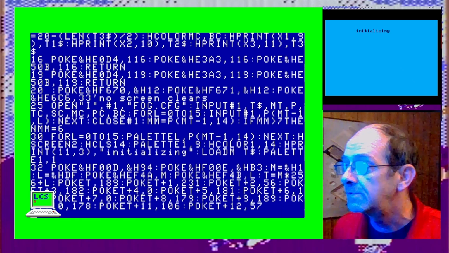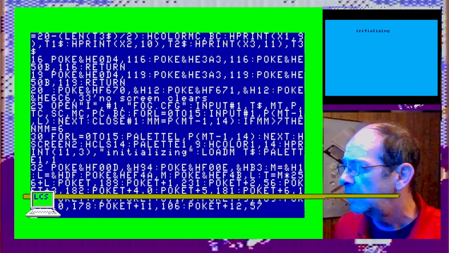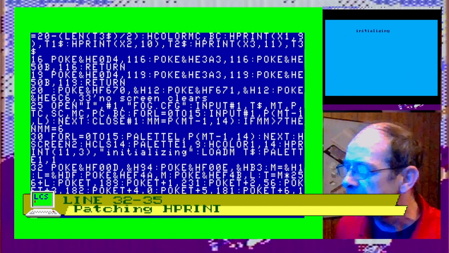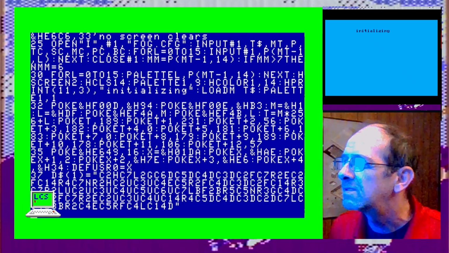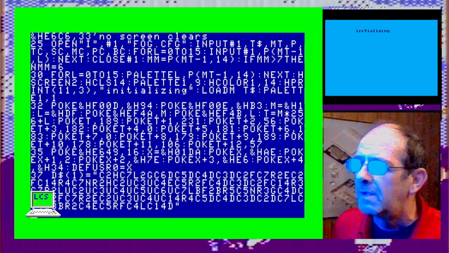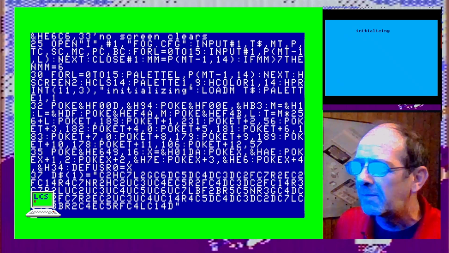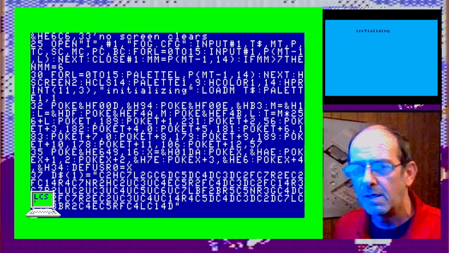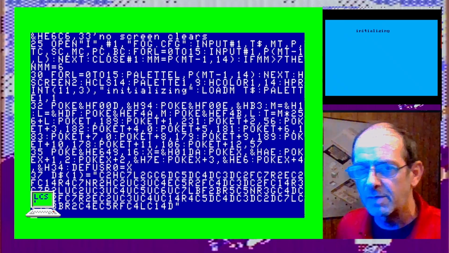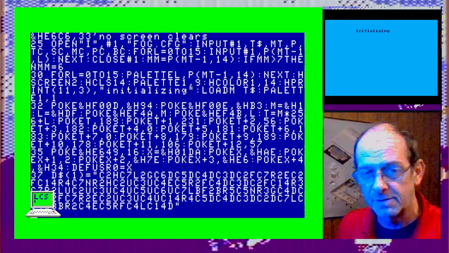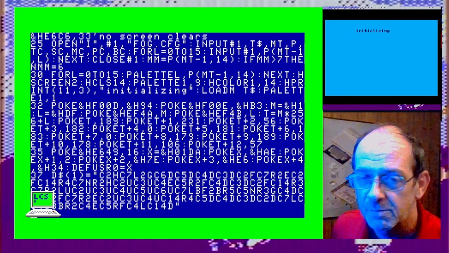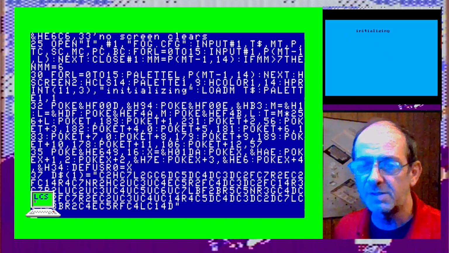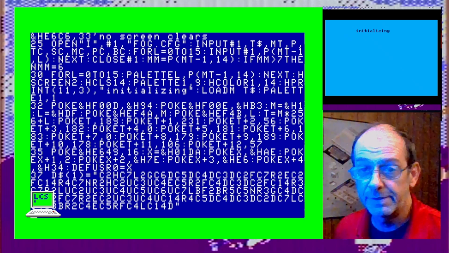Yeah, so 32, we have those pokes again. I don't remember exactly what those do. Might be something related to the H print, because I do modify the H print command to fill in the background behind the text, rather than the default behavior. When you H print, it just prints the text and leaves the background as it is, which sometimes is what you want, but most of the time it's kind of annoying and makes it hard to read your text.